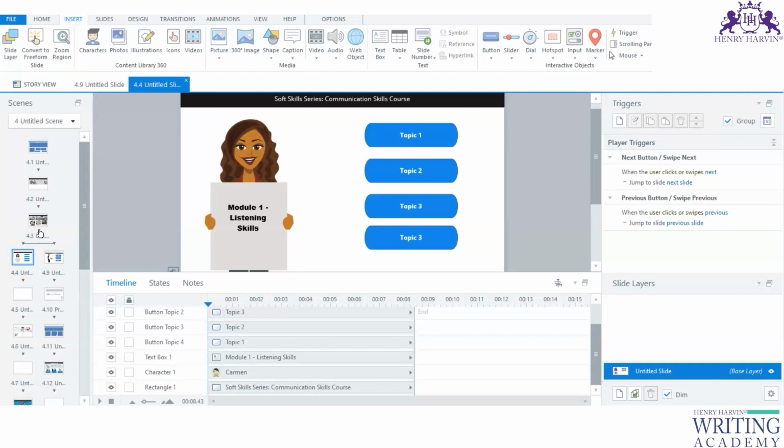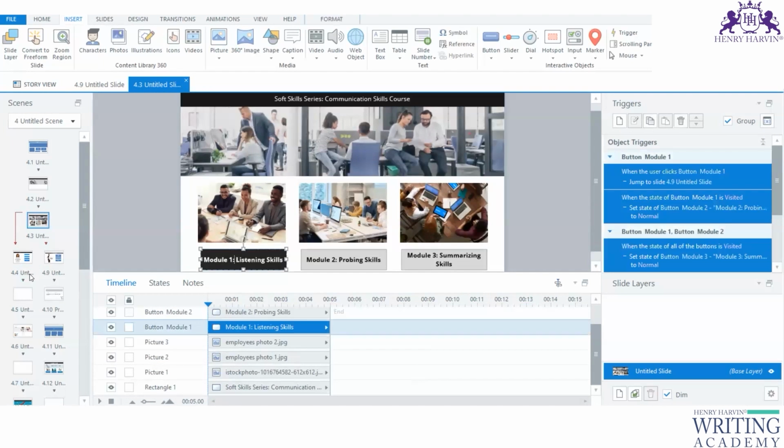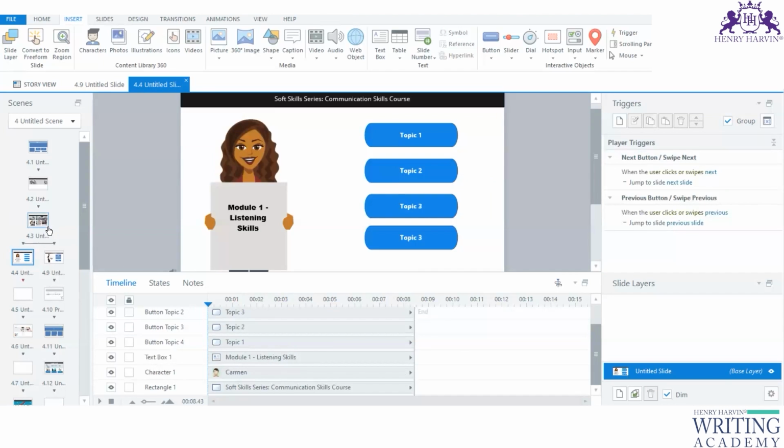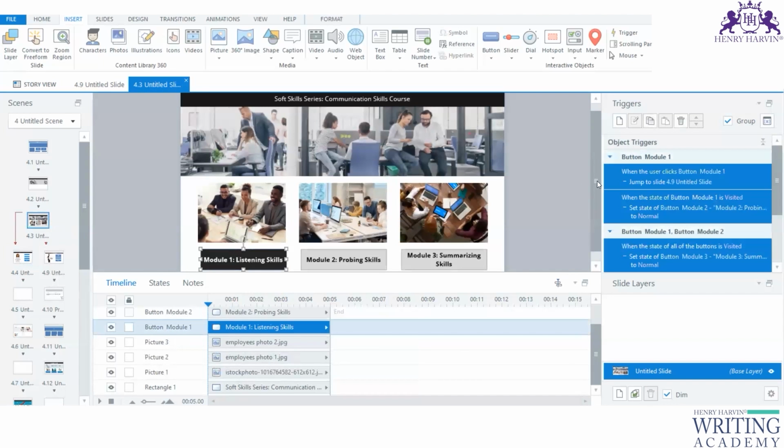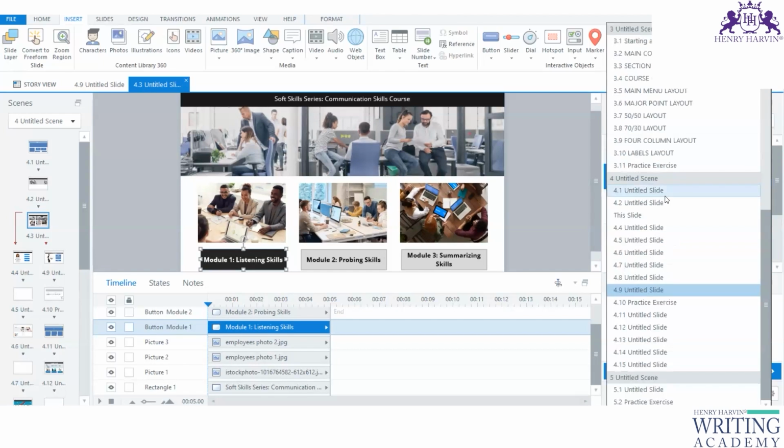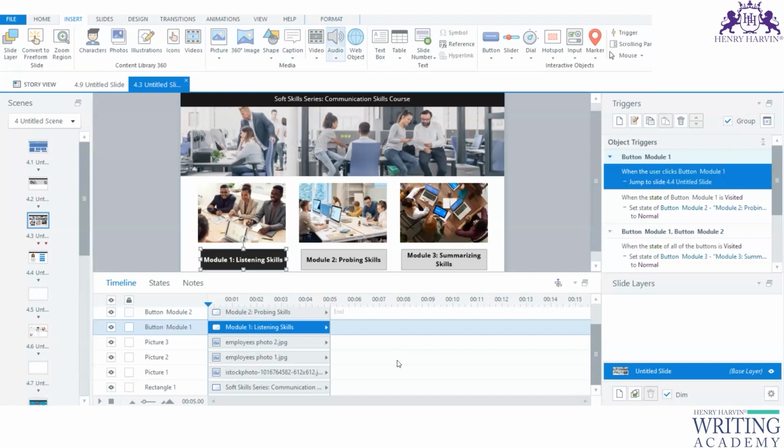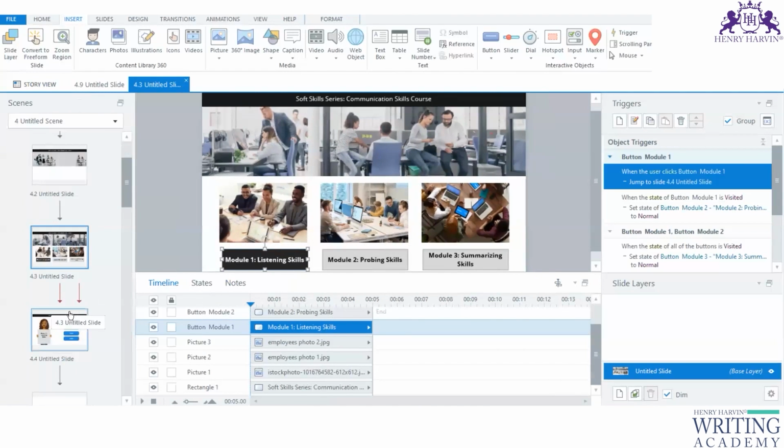Now, see this module, this is connect. We need to connect it over here. So we can do a quick edit. Let's say this one. When the user clicks on button 1, you need to jump to which one? 4.4 now. So we can go to 4.4. Why is it 4.4? You can see it over here very clearly. This slide is 4.4, which we created just now. That's why we are connecting it to 4.4.